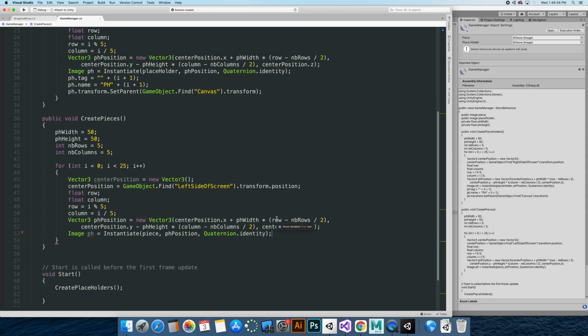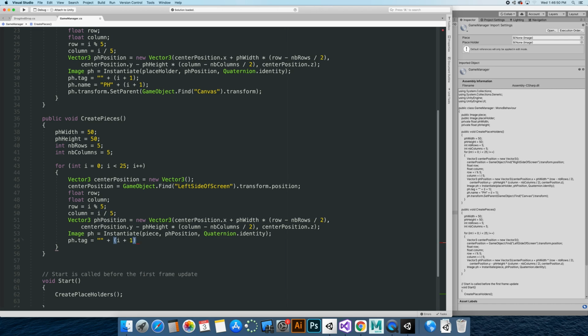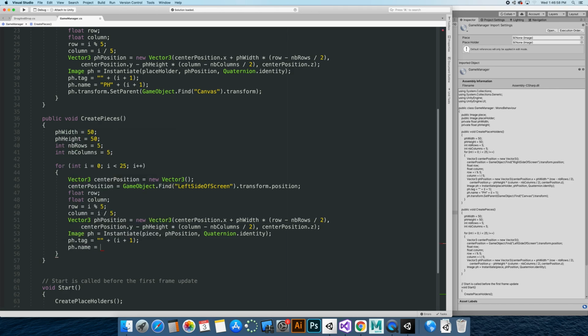So you're probably going to guess what's going to happen next based off of how we wrote this before. We're going to take our placeholder.tag, assign that an empty string, but append to that empty string whatever the value of i is plus 1. I'm going to name it, so placeholder.name. I'm going to assign that, in this case, not ph, but we're going to assign it the name piece. We're going to add to that, in parentheses, i plus 1.